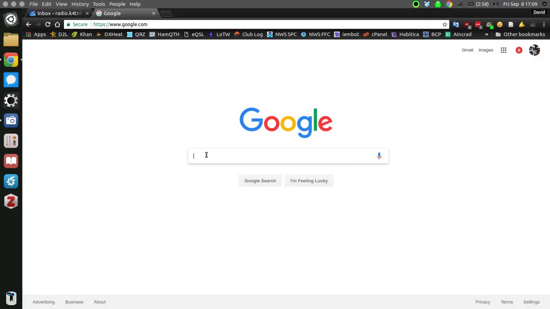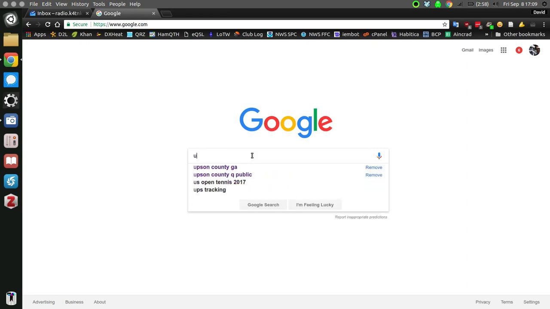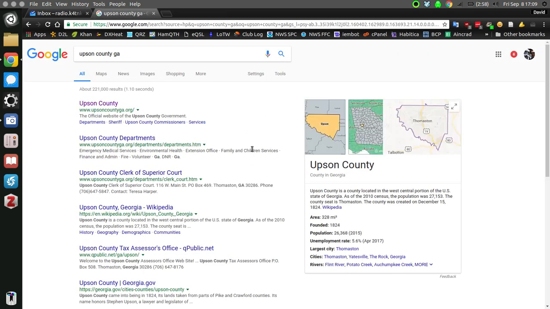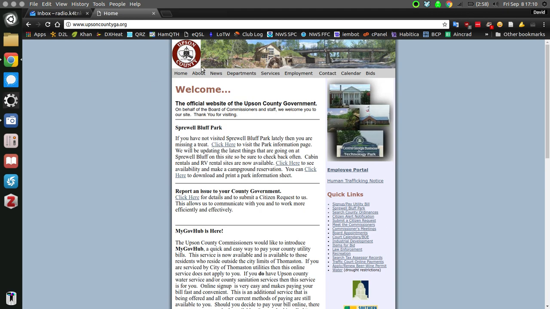This particular computer has Google Chrome. You can use Internet Explorer, Edge, Firefox, it doesn't matter. And then go to your search engine of choice, Google, Bing, Yahoo, and type in Upson County, Georgia. When your search results come up, you'll see upsoncountygeorgia.org. Just click that. This takes you to Upson County's homepage.